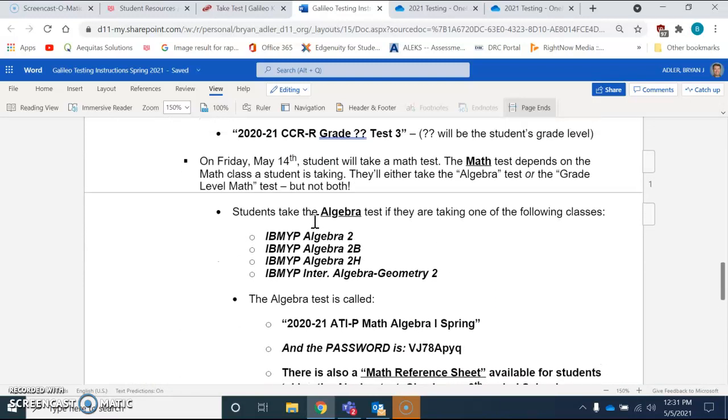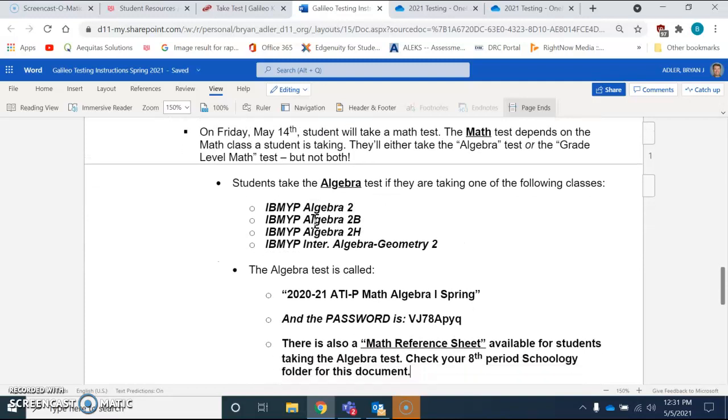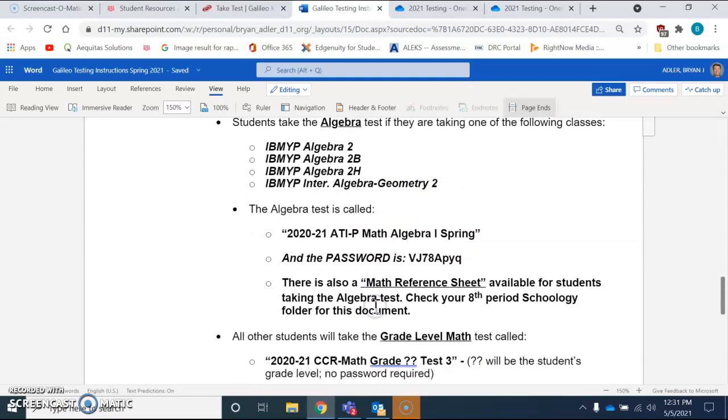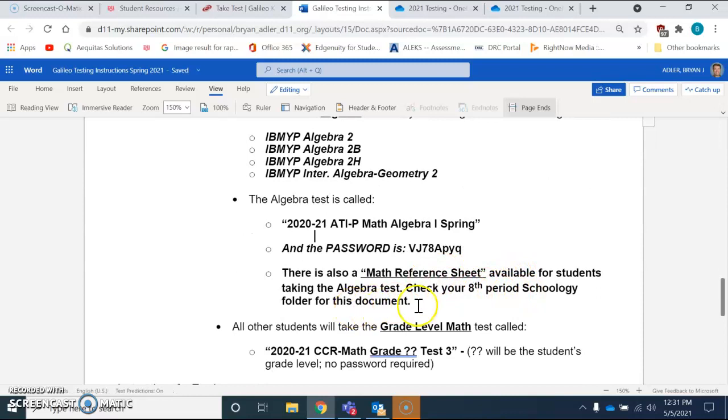So if you look on that sheet that's posted in Schoology, scroll down a little bit. When you take the math test, students who are in one of these 4 classes listed here will take the one that says algebra on it. It says ATIP Math Algebra 1 Spring. So if you're in Algebra 2, Algebra 2B, Algebra 2 Honors, or Intermediate Algebra Geometry 2, then you'll take the algebra test. If you take the algebra test, there's a password it asks for, and here it is, right here in this sheet. That's the one you want. And if you're taking the algebra test, there's also a math reference sheet that should be in your 8th period Schoology folder as well. You can open that and use it on the test.